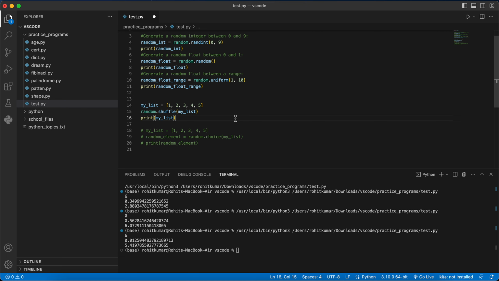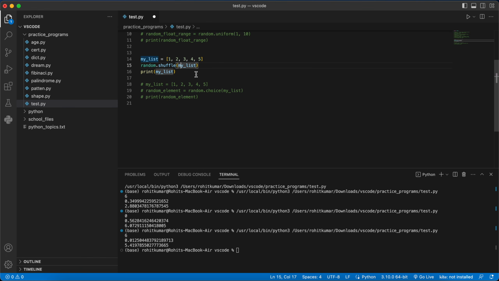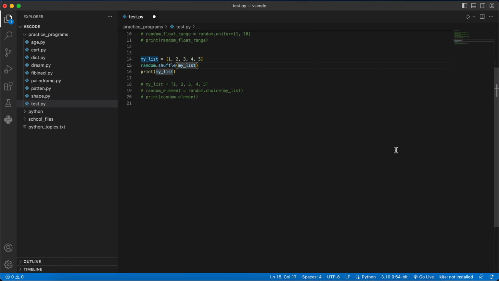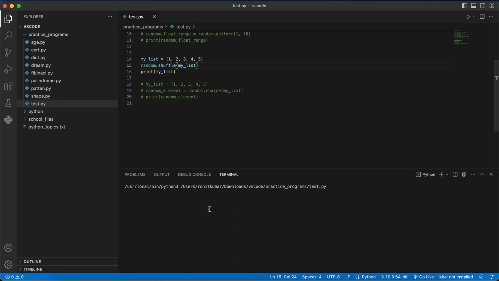If I print this, let me make it a comment, and run it, it will shuffle my whole list and print random numbers. It will not be in order, it will be unordered. As you can see, 5 4 1 3 2, it's unordered. In this example, we are using the shuffle method from the random module to shuffle the elements of the my list variable randomly.